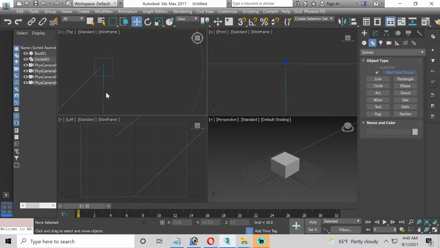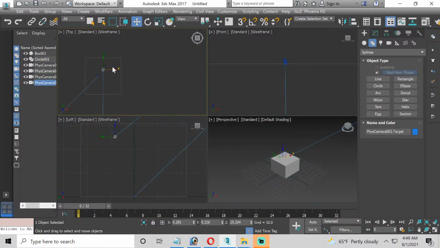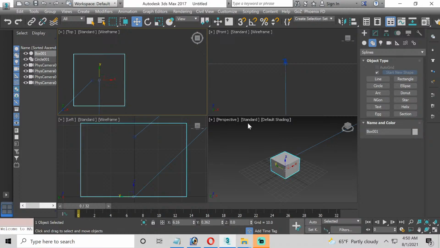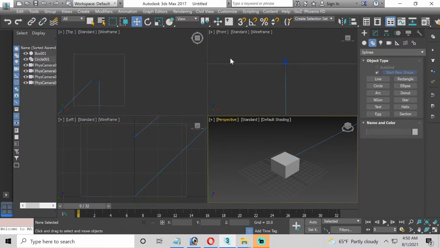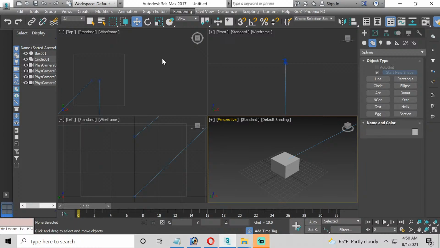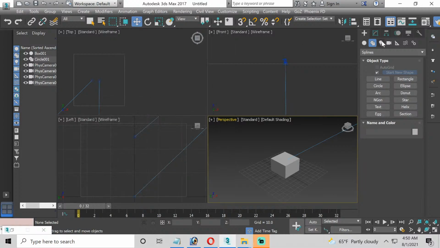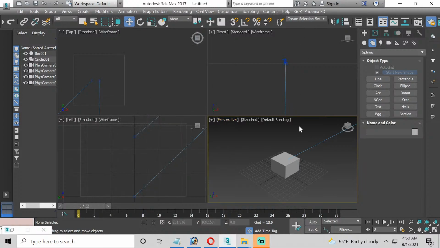Okay, now the next thing to do is to be certain that this is dead center on the object you're trying to turn on a turntable, because nobody likes a wobbly turntable. So now, what I'm thinking you're having a problem with, you come up here to render setup, and one thing you're not doing, I don't think, is checking this box.